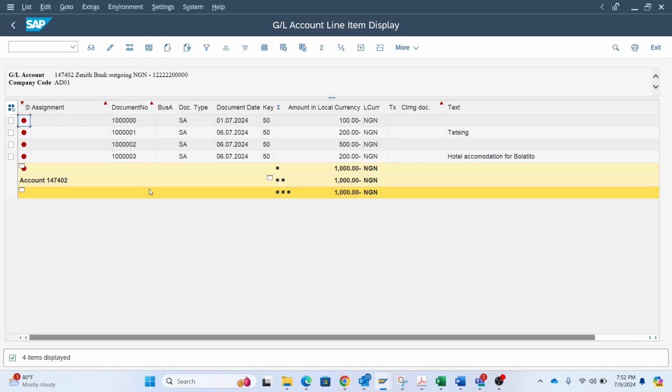As you can see, the document number. This SA is document type, document date. 50 are credits. 50 is the posting key for credit. And these are the amounts that have been posted so far into the bank GL. We have 1,000 already posted into the account. This is the one we just posted, which is hotel accommodation for Tcode.